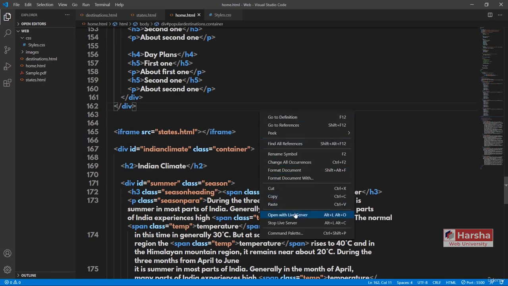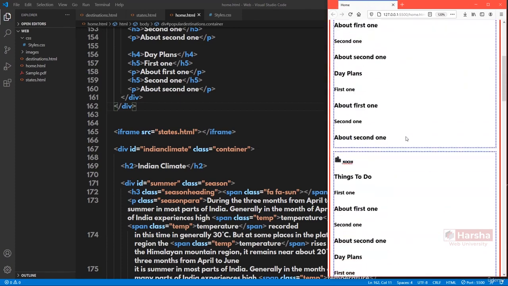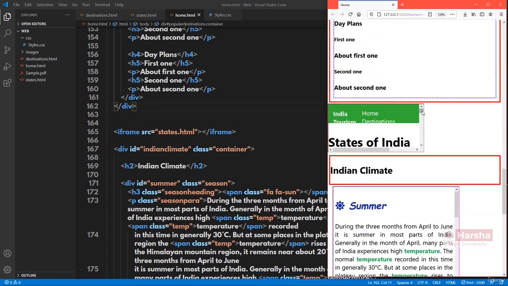And let's execute this by using Open with Live Server. As you can see, if you scroll down the home.html page, within this iframe, you can see the content from states.html.